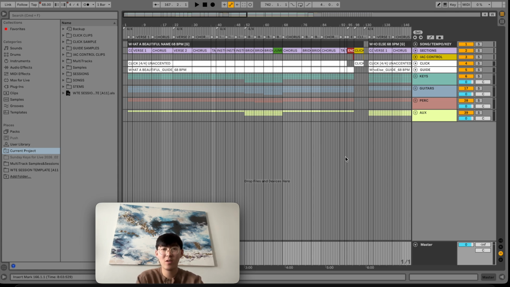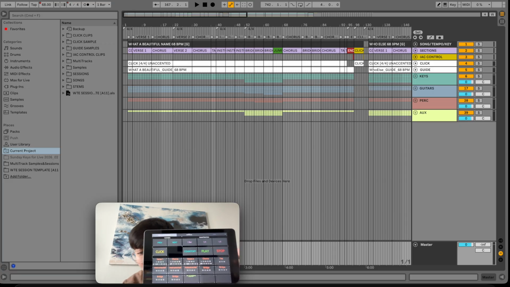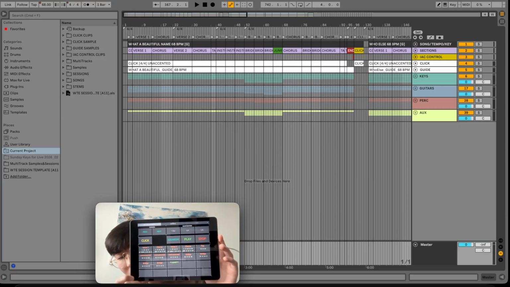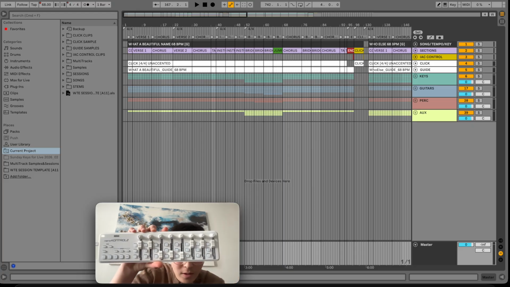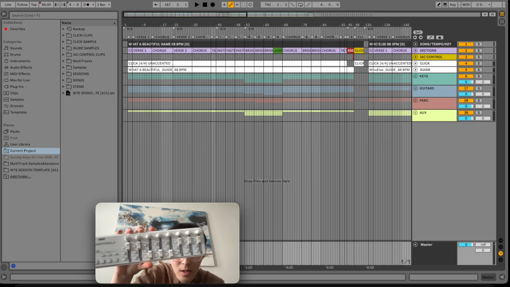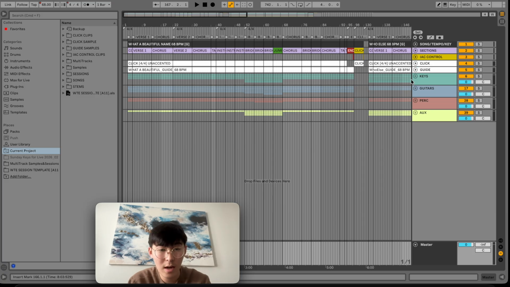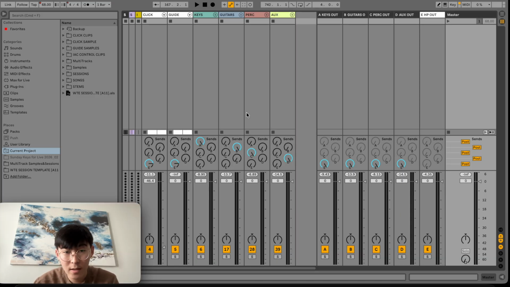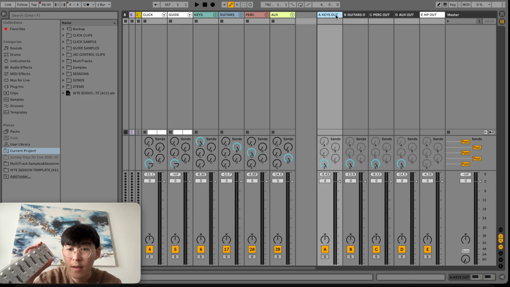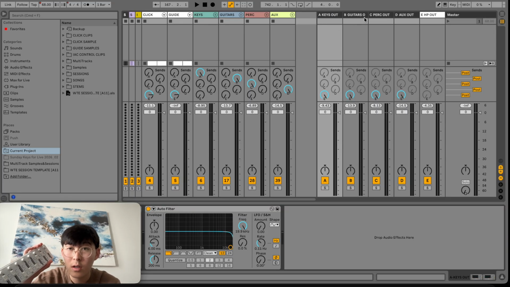My name is Joshua So, and I'm just gonna be giving you a little Ableton demo. So I have Touch OSC on my iPad. I also have the Nano Control over here as well. Show you what I have linked to the Nano Control. Just have Click and Guide attached to two faders. And on these return tracks, I have keys and guitar. They're both linked to this fader here.